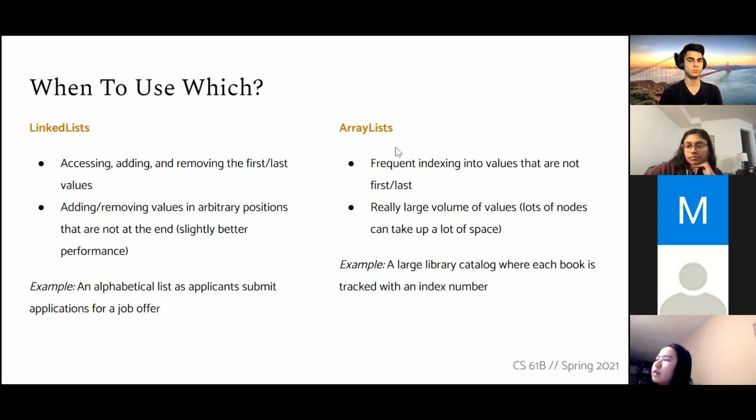And when we would want to use an array list would be, for example, if we were to want to frequently index into values that are not the first and last. And this is a lot faster using an array list implementation because of our underlying array structure. So it'll be direct indexing and much more efficient than a linked list. And another case when we would prefer to use an array list is if we know that we're going to have a really large volume of values, because array list uses an array primitive, which does in fact save a lot of space compared to node, which is a separate object class, when the volume starts to add up. So when you have a lot of values, the difference can be quite drastic.